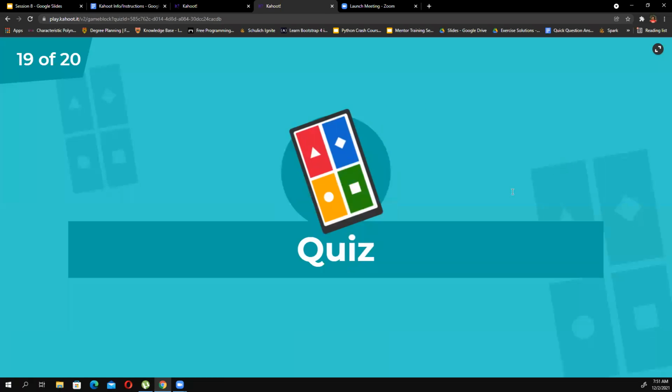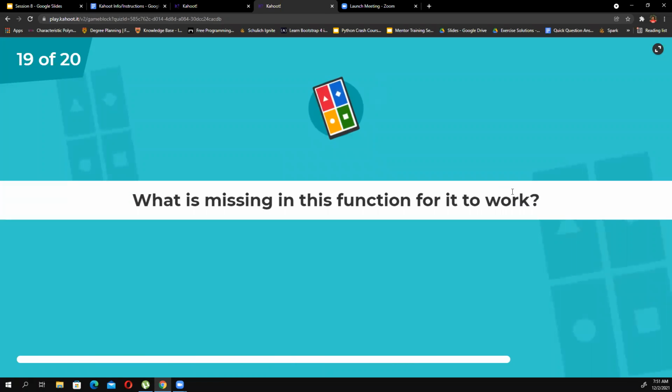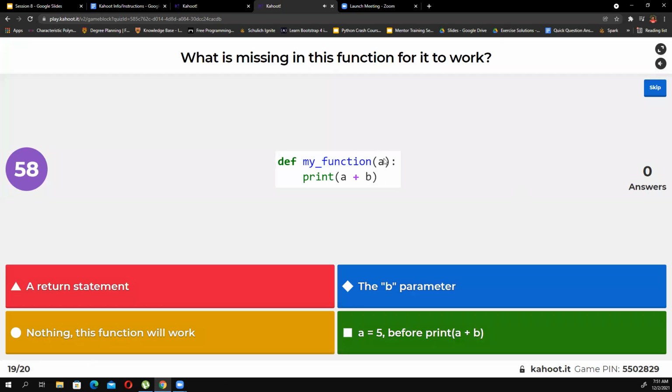All right, we're in the second last question. What is missing in this function for it to actually work? It's a very simple one.